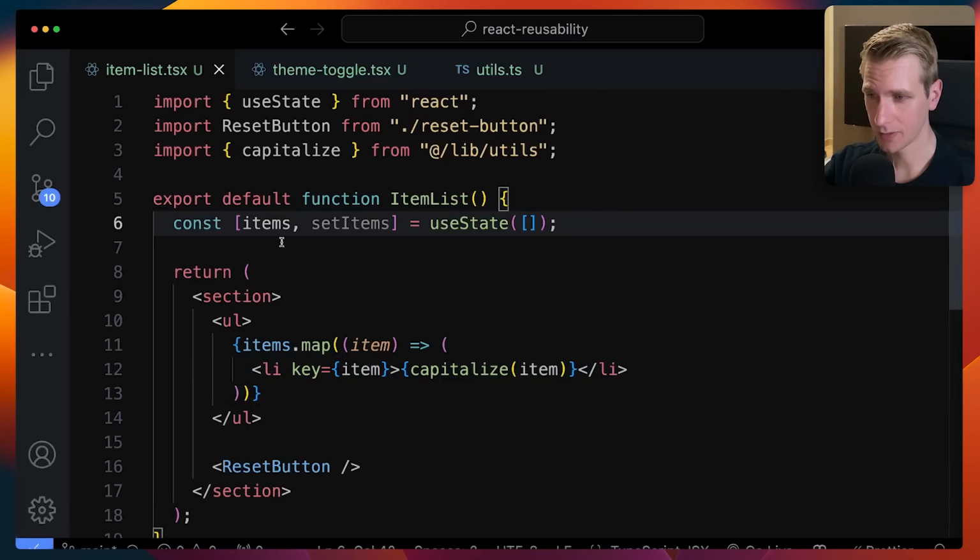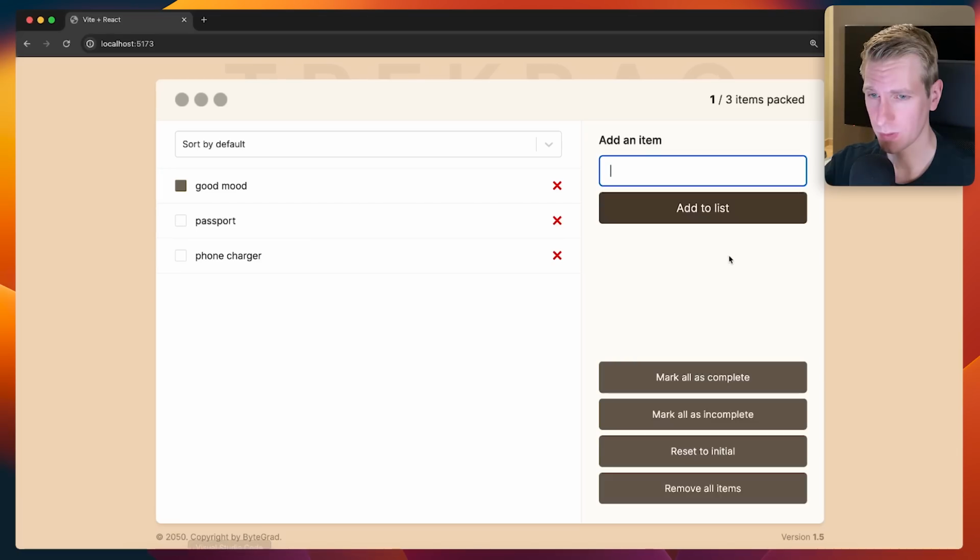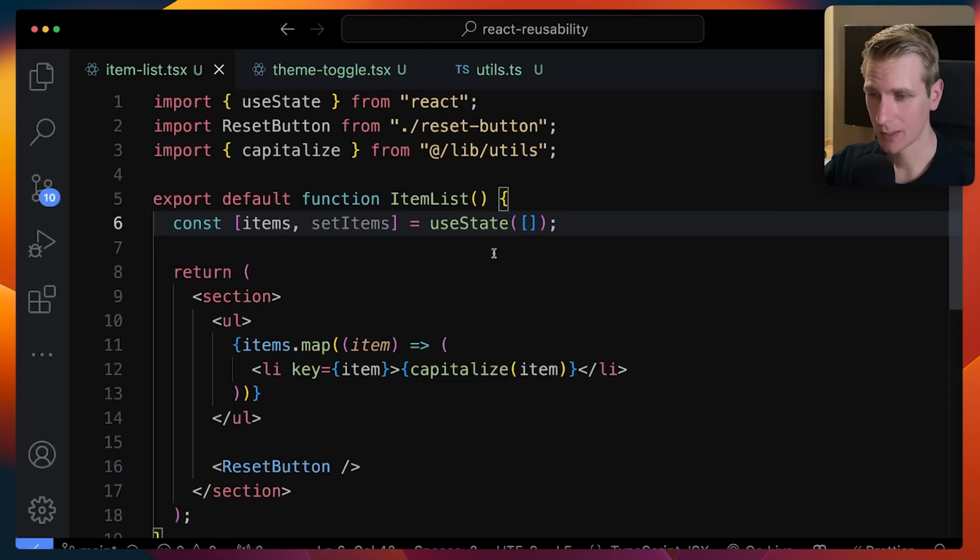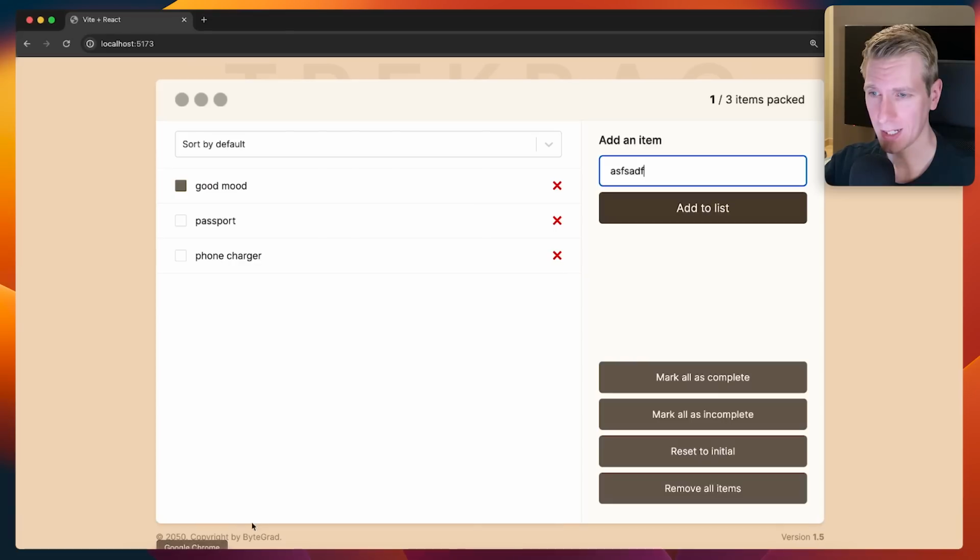So let's say we have our items here, and we are keeping track of them in useState. How do we make sure that when items change, so let's say when I add something to the list, I'm actually persisting that in local storage? So we actually need to do two things. We need to add something to local storage, and then when I come back, we need to get it out of local storage again.